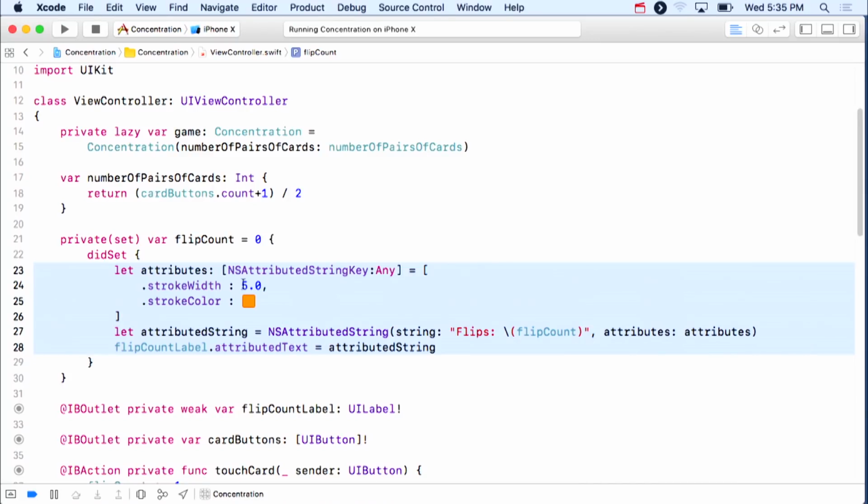Yeah, because this little equals 0, this initialization, does not cause the didSet to happen. That's an important thing to know. When you initialize a var, it does not invoke the didSet. Only later settings of flipCount do. So how can we fix this?